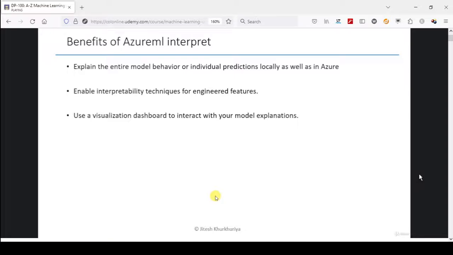You can even use the visualization dashboard and create various charts such as dependency or partial dependency charts for model explanations using this package. And finally, you can even apply it on the production and start explaining why a particular record has been predicted as positive or negative.